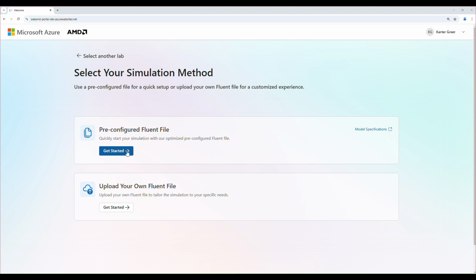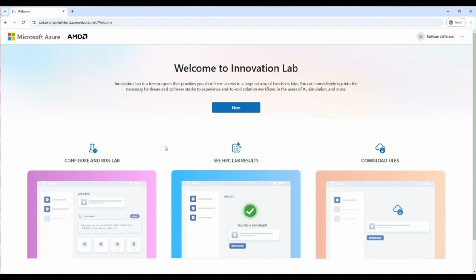Here you will click the Get Started button. Selecting to run a sample lab, the application loads a sample data input file for the lab you have been assigned.